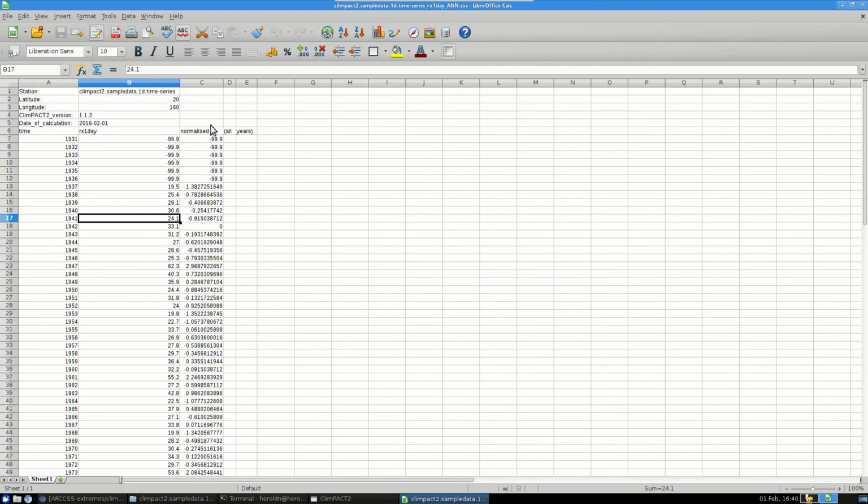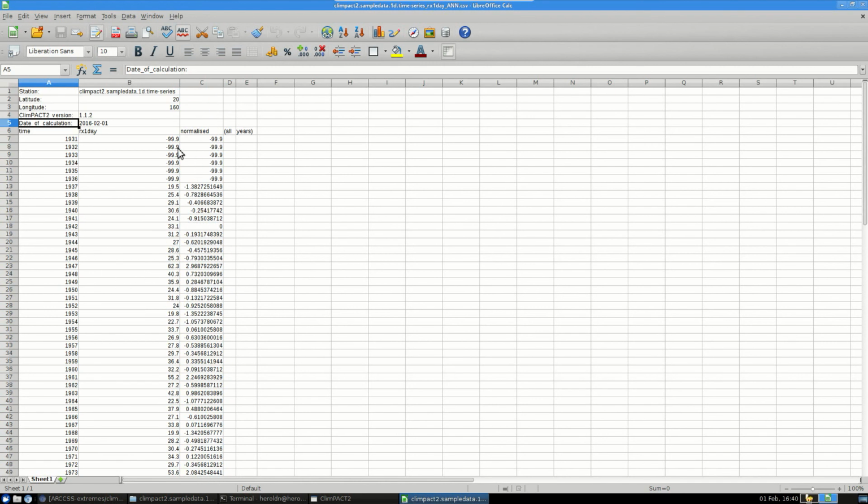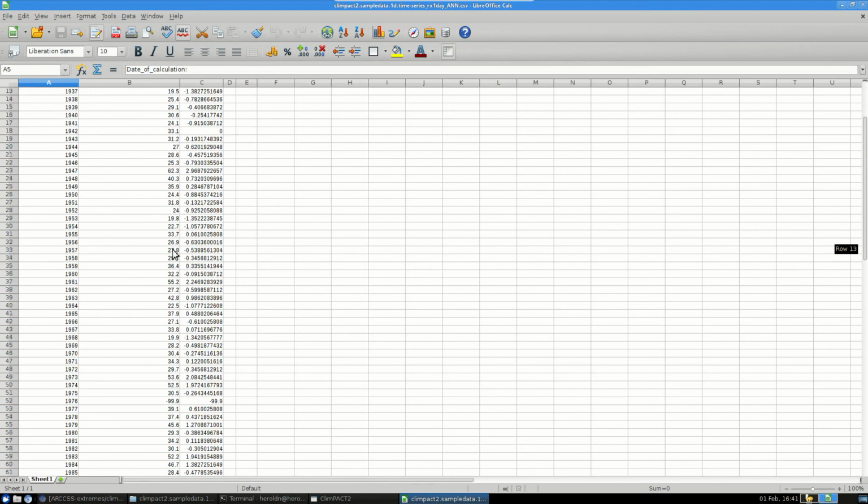And you can see before the time series of data gets plotted, there's just some basic metadata that's also written out. The station name, the latitude, longitude, version of ClimPACT, and the date the data was calculated on. But this is really the meat of the results. You can use this data, of course, to plot the indices any way you like. And in this third column, there's the normalized data. So RX 1 day, but normalized, and these are normalized to all of the years available.